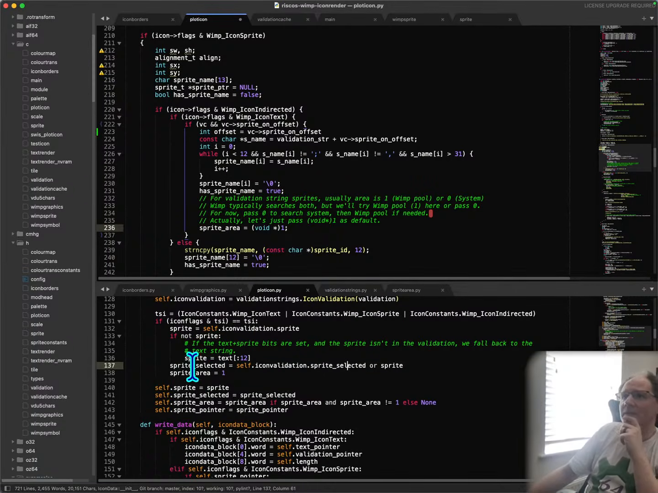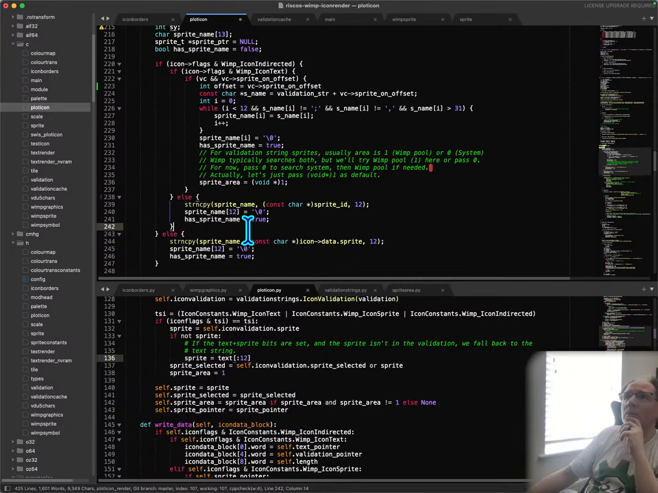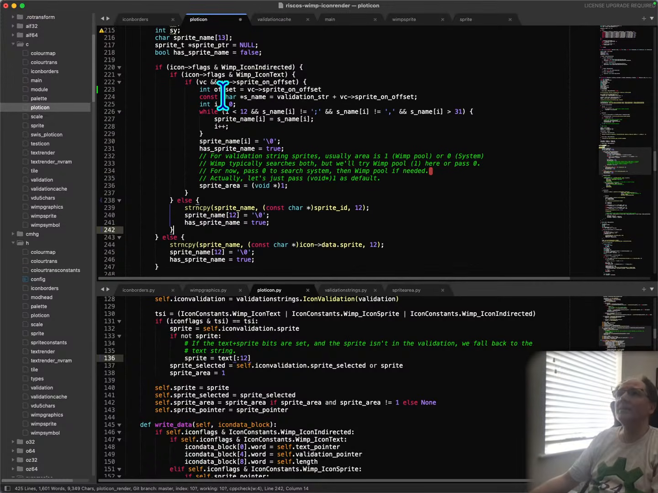Still don't see how this is made. If the text and sprite isn't a validation, then we fall back to a text string. Yes. Which I don't think we're doing there. Probably not. You will need to check that.